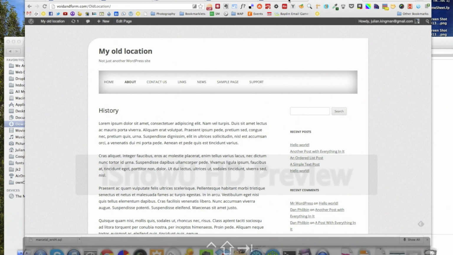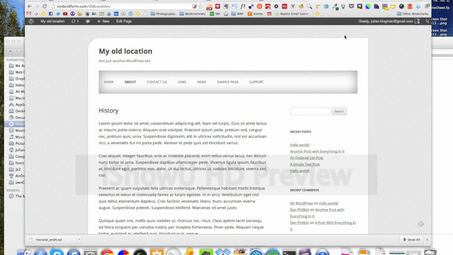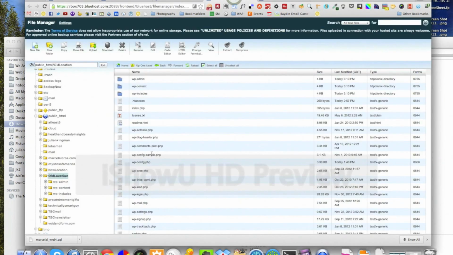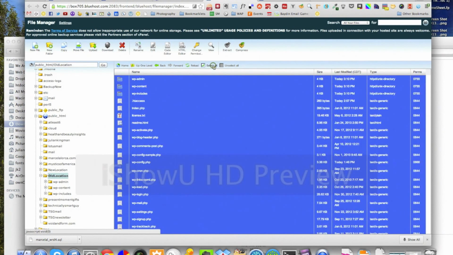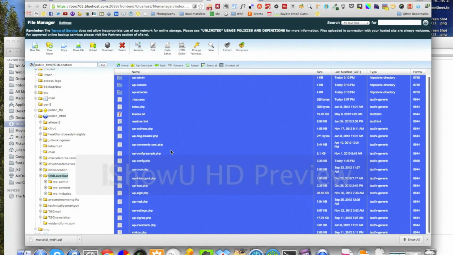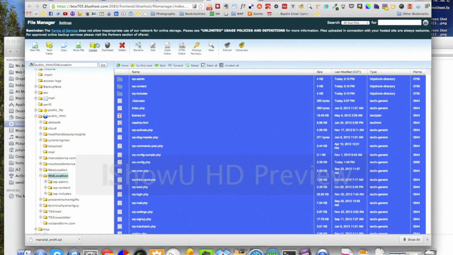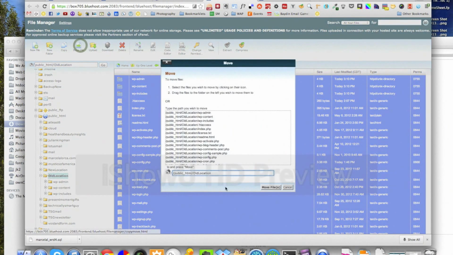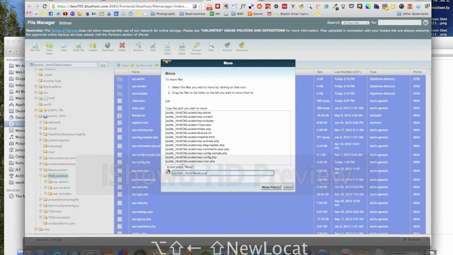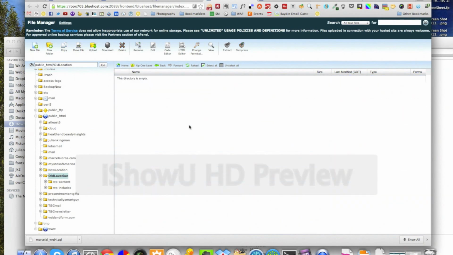So I have my old location here, and I'm going to move it to a new location. To do this is actually pretty simple. All I have to do is go here. I'm in my file manager on my host. Most hosts have a very similar file manager. You can do this over FTP, but I find it somewhat slower. So I've selected all my files in the old location folder, and I'm just going to move those to the new location folder. And this should just take a second, and there it goes.